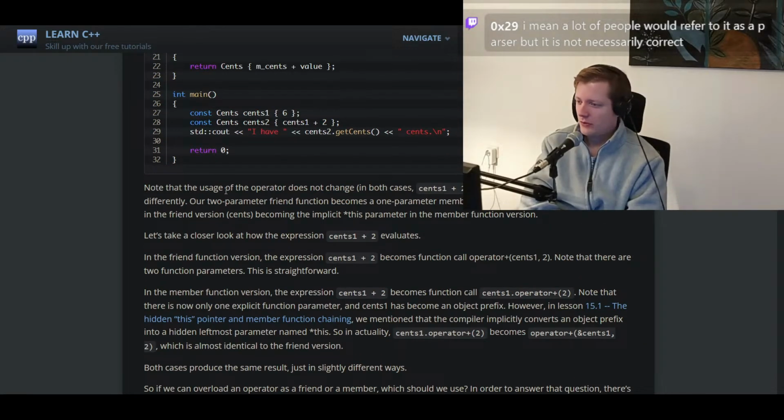So note that the usage of the operator does not change in both cases, since 1 plus 2 were simply defined the function differently. Our two-parameter friend function becomes a one-parameter member function, with the leftmost parameter in the friend version, sense, becoming the implicit this parameter in the member function version.